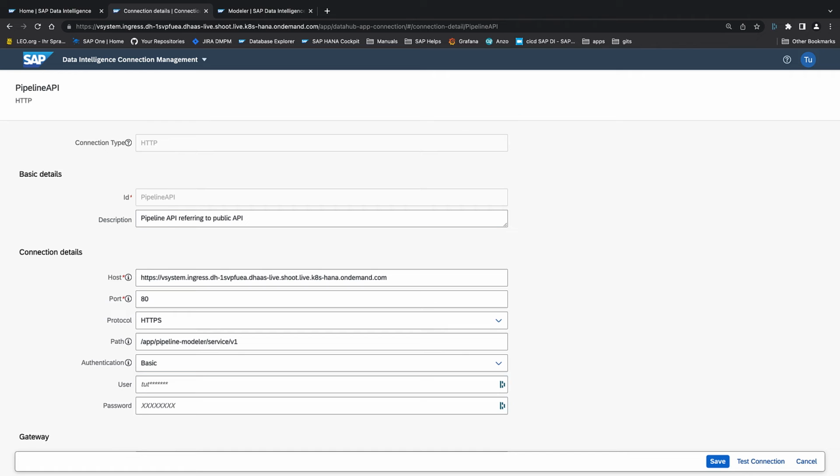Our operators that we are going to develop will call DI REST APIs. To avoid adding the credentials as parameters to the operator, we will store the credentials as an HTTP connection in the connection management. Here you see this connection in the connection management.